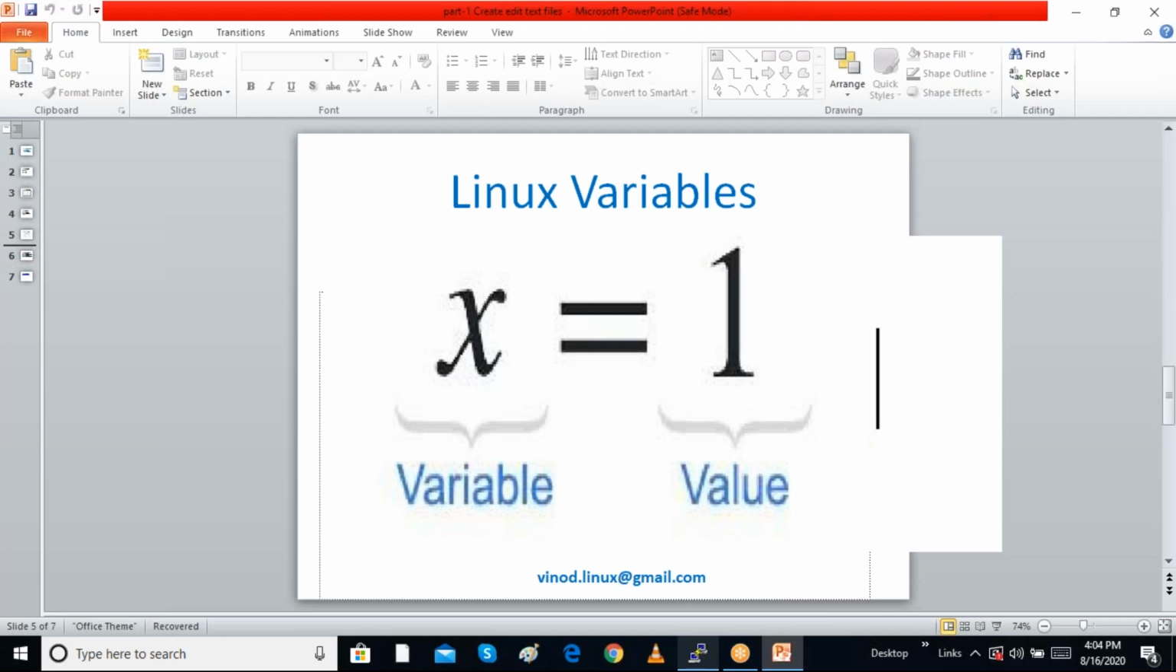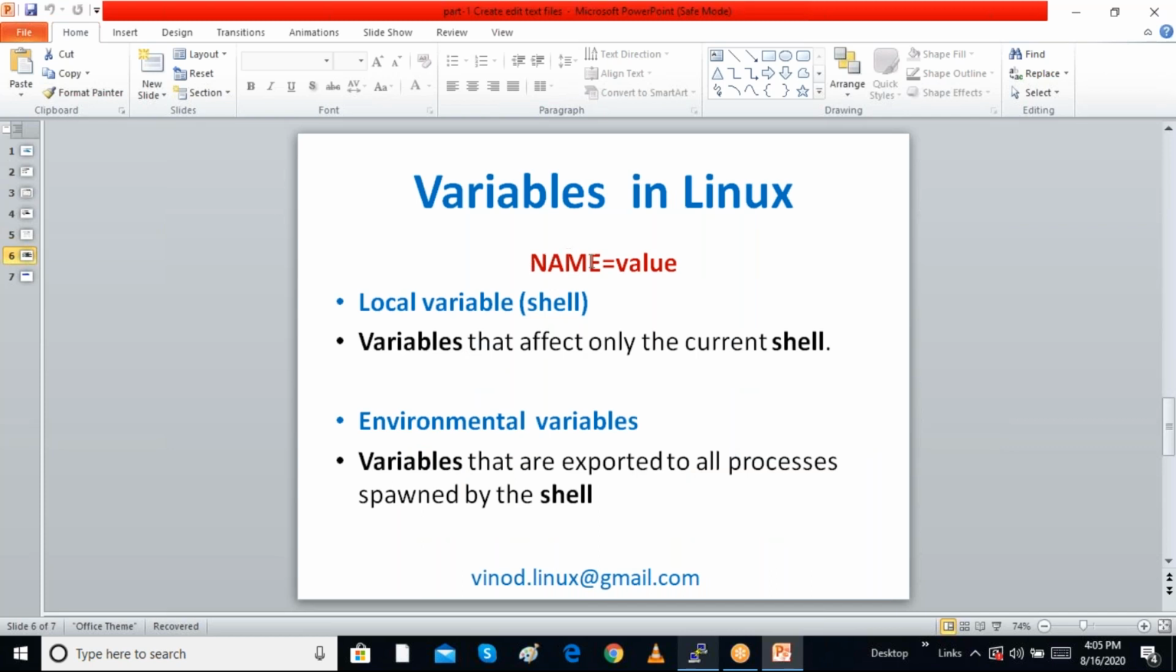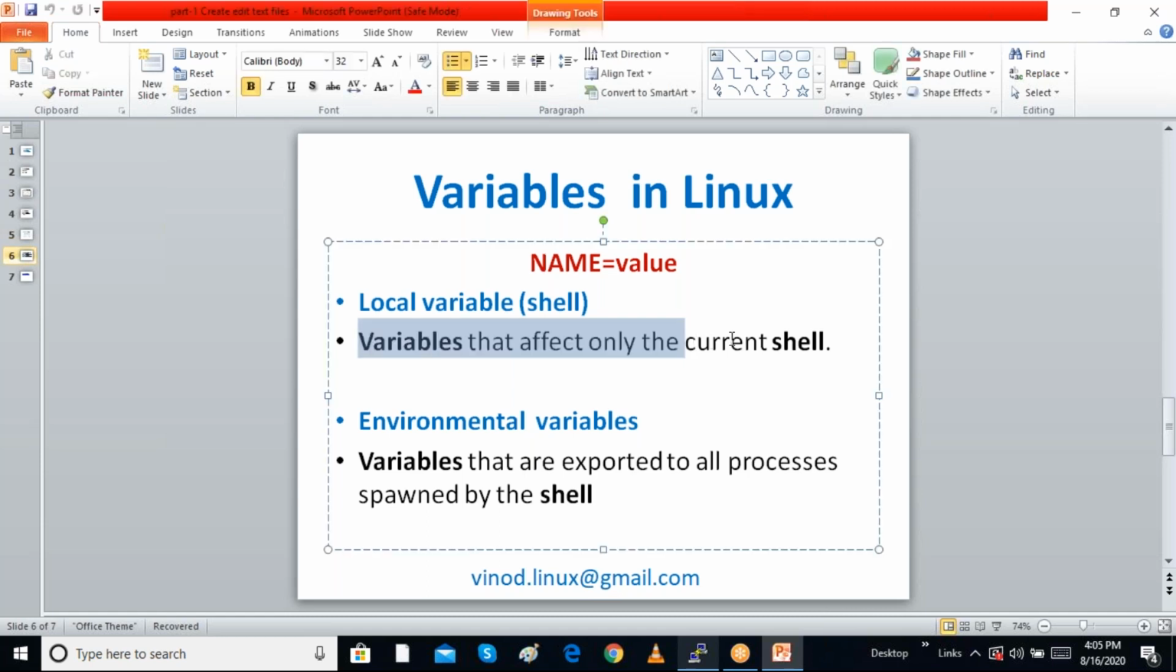In this video I am discussing Linux variables. A variable is like a name-value pair. There are two types of variables in Linux. One is the local variable, also called a shell variable, which works only in the current shell. The other is the environment variable, which is exported to all processes spawned by the shell.